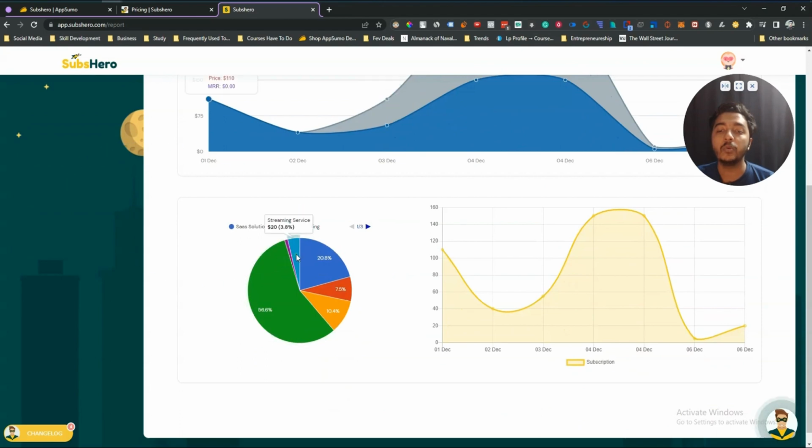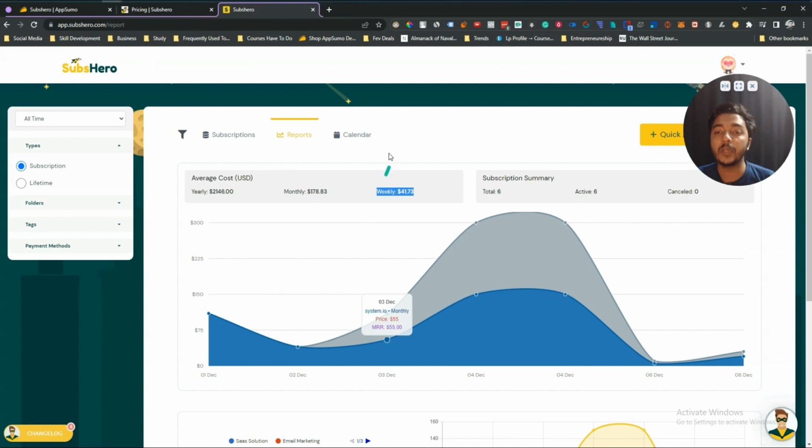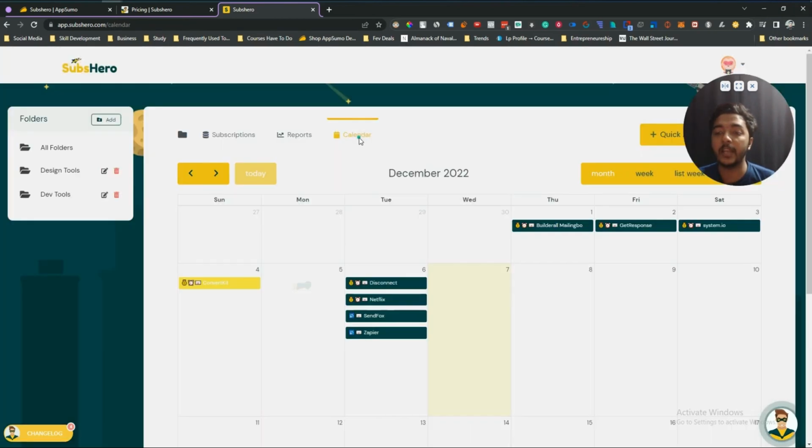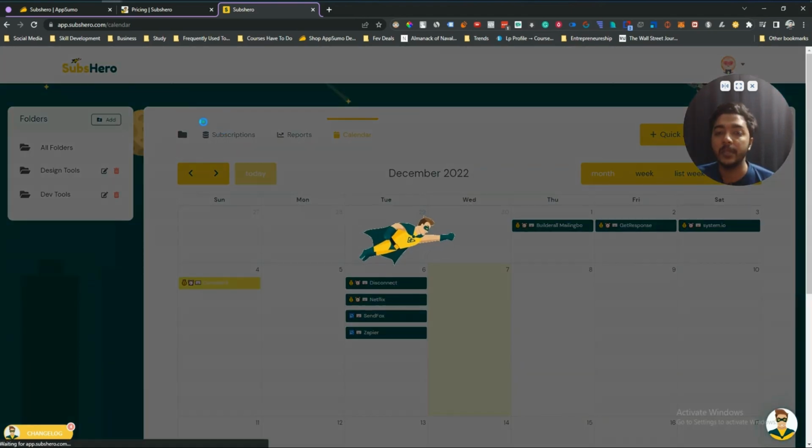Also you can track on which sections how much you are paying basically. See, for sales SaaS solution I'm paying 110 USD, which is 20%, and for email marketing I'm paying 40 USD, which is 7.5% of my total payment, and for online marketing sales I'm paying 55 USD, which is 10.4%, and for marketing I'm paying 300 USD, which is 56.6%. So these are the things. I hope you get idea. And then they have calendar, and in this calendar you can get the calendar view of your previous and upcoming subscription. I hope you get idea, guys, about this Subhero website.